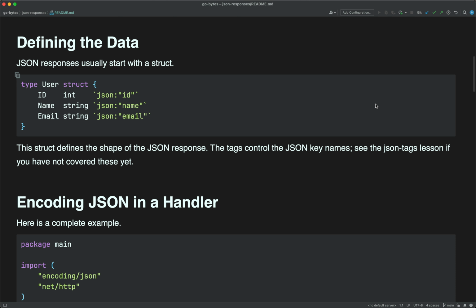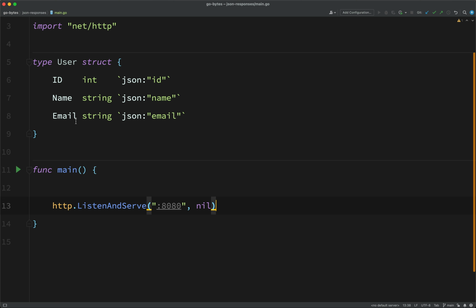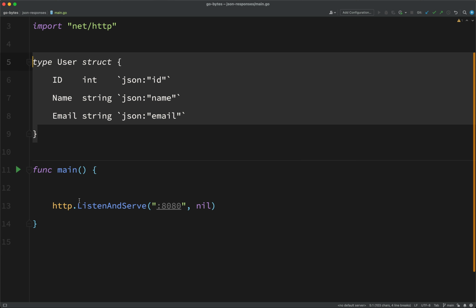So we've already done a little bit of this because in a previous one we looked at JSON tags and how tags control the JSON key names for the JSON encoded data which gets sent back. And so, a quick refresher on that. This is what a user struct would look like, and we can set the names for the fields like so. Okay, so let's use that as our starting point.